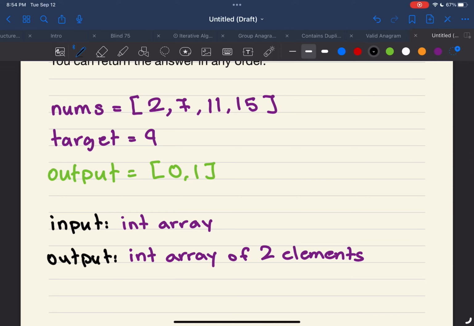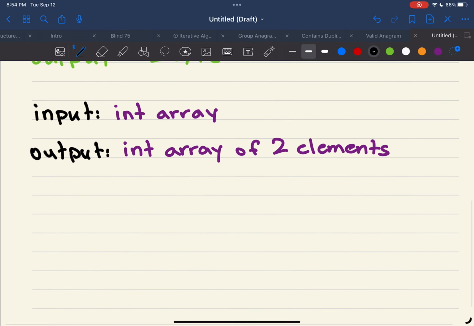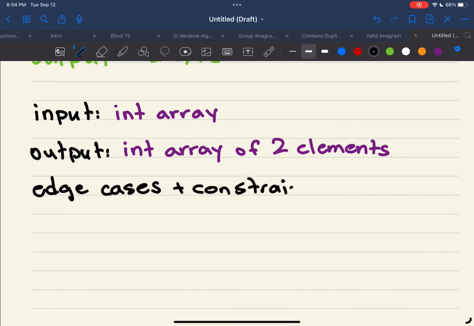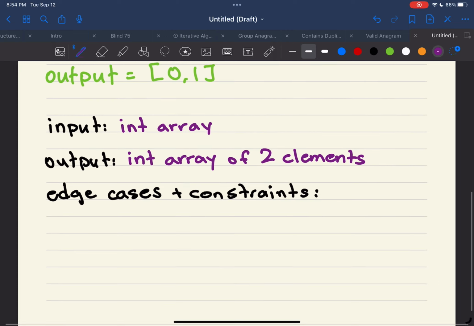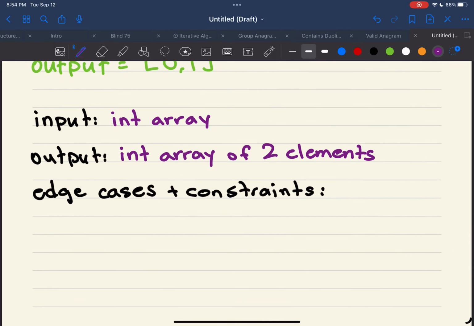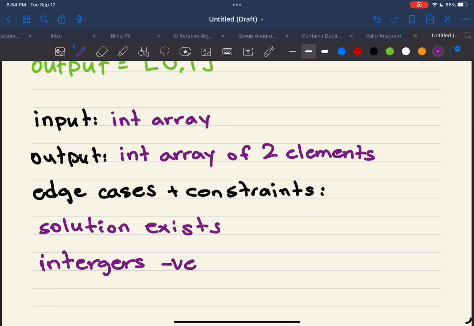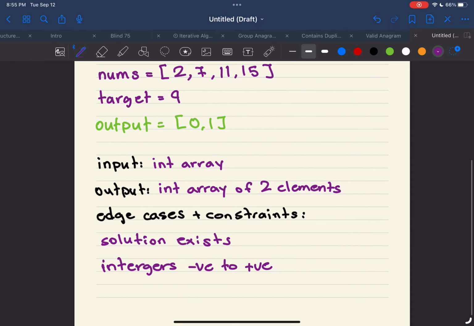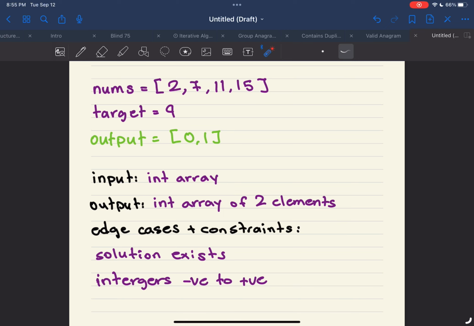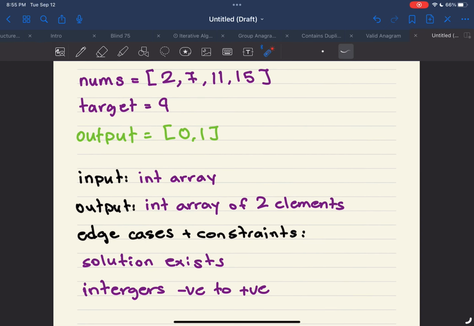But before we do that, I'd like to think about some edge cases and constraints for every problem. So edge cases plus constraints. Okay, so first thing we're gonna assume is that the solution exists. Alright, there are two numbers that are gonna add up to the target, and then we're only gonna be given integers. Negative to positive is fine. And what other edge cases do we have? Yeah, I think that's pretty much it. And the array size should be at least 2 elements, right?